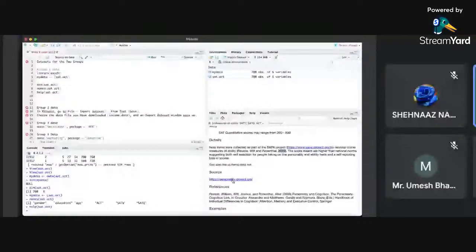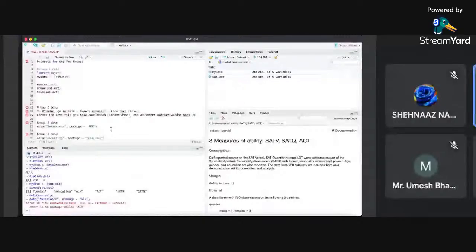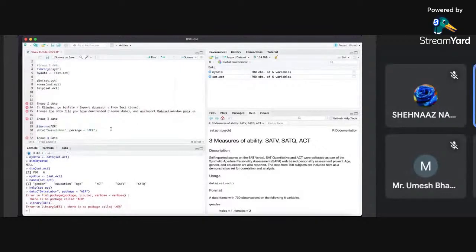Similarly, for group 2, you have data. So you can do this and you would get this data. Now I am unable to get it because it requires the package AER. So let's try and do library AER. I don't have the AER library. It says error in library AER, there is no package called AER, right?